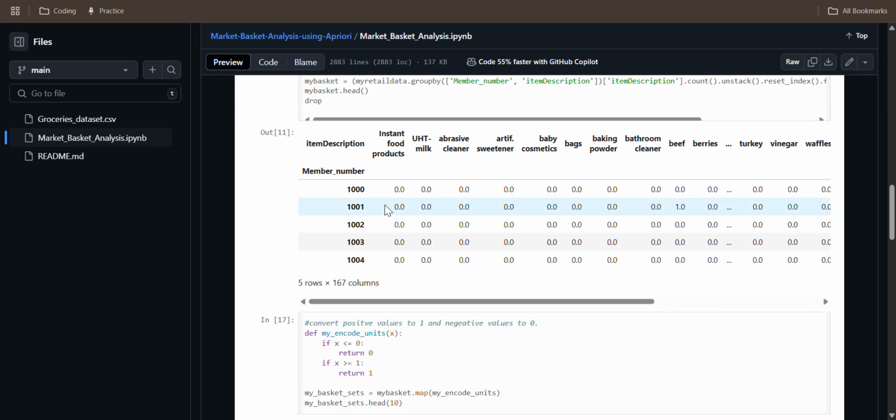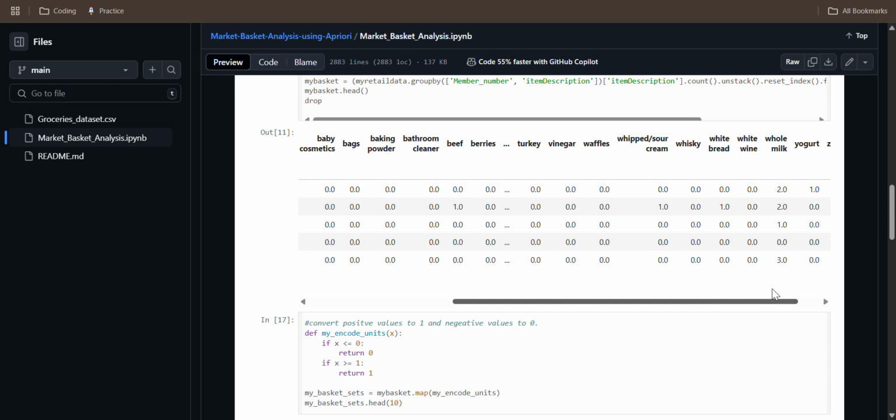Now we got this data as 0.00, which means that for a specific member number, let's say 1001, we are not getting the full data here. If we export the CSV file, we will get the full data.